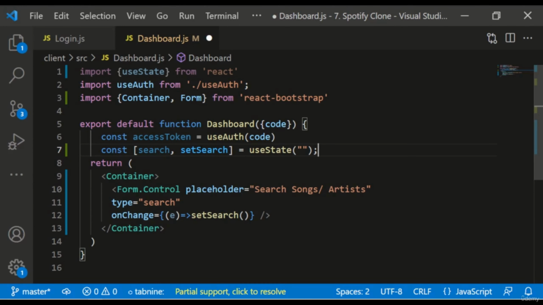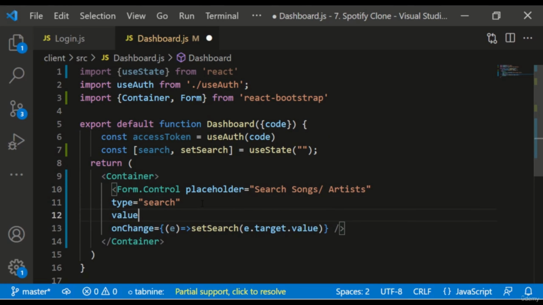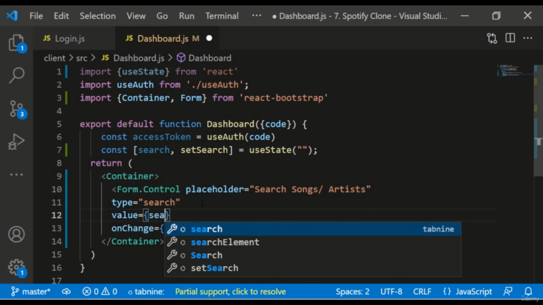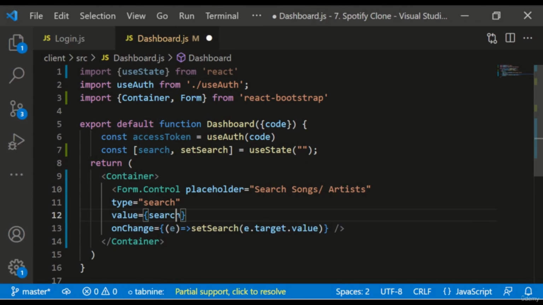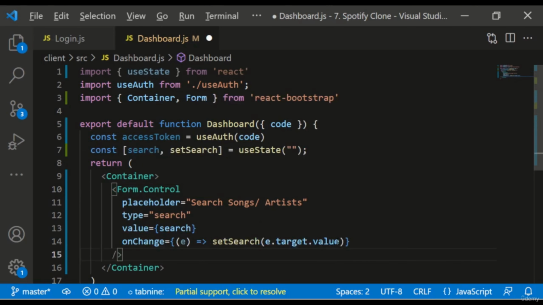Now we can just give the set search, and I will give e.target.value, the value inside the search bar we are actually giving. After that you have to also set up the initial value. So I will give the value, which will be equal to the search, obviously, because we have the state named search. Now this search will be put here, and I will just manage the contents properly and then format the place.